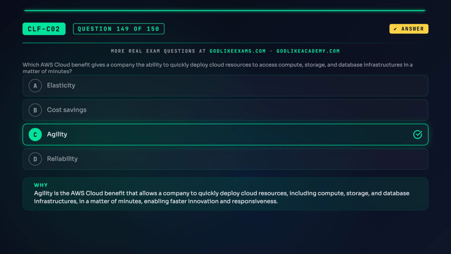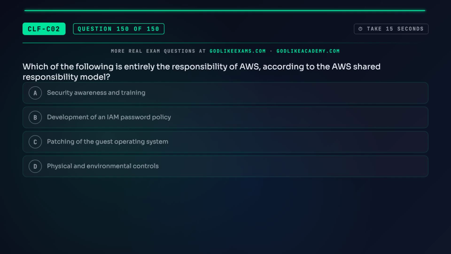The correct answer is C, agility. Agility is the AWS cloud benefit that allows a company to quickly deploy cloud resources, including compute, storage, and database infrastructures, in a matter of minutes, enabling faster innovation and responsiveness.